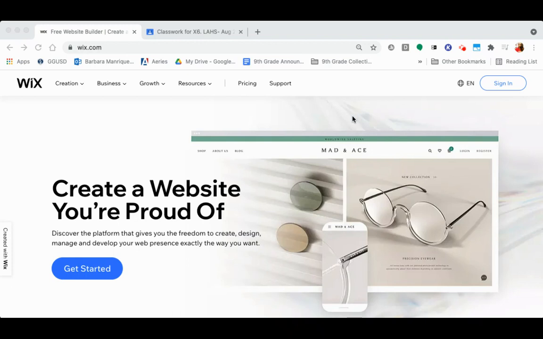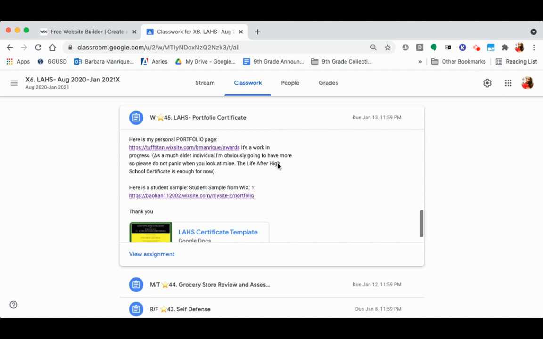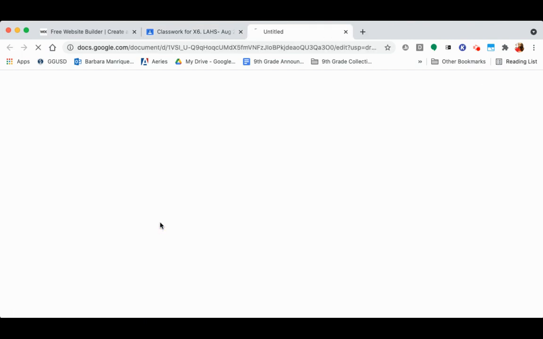Hello, today you will be receiving a certificate of completion for this life after high school course. Now you're going to go ahead and go over to your assignment and look for the life after high school portfolio certificate. Scroll down on the post and find the life after high school certificate template and open that up.